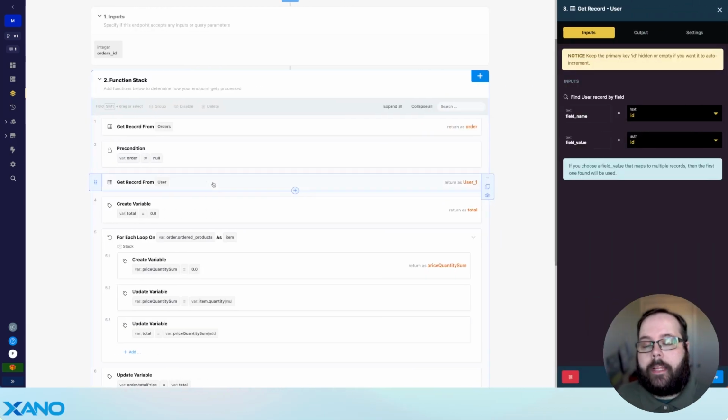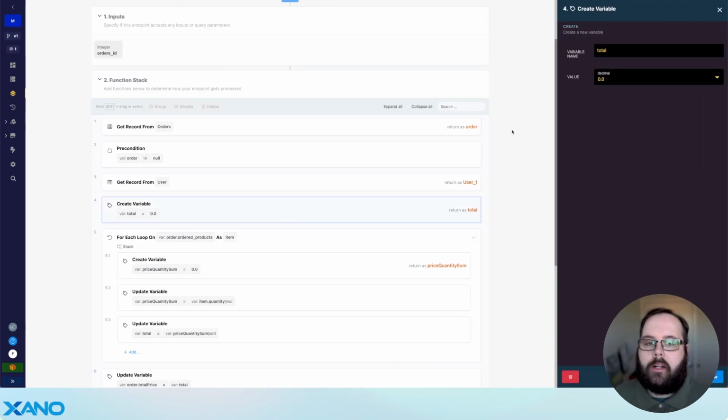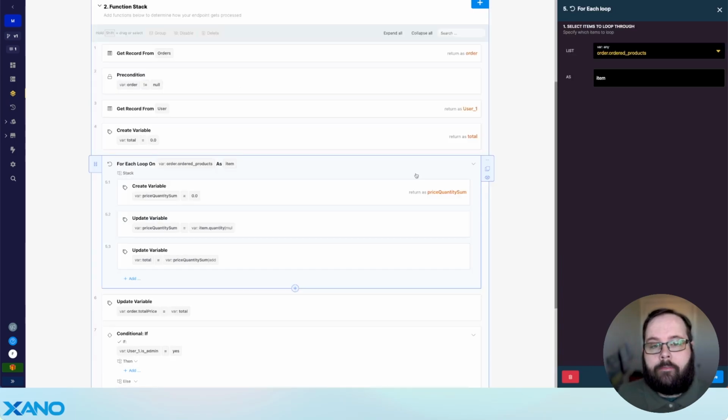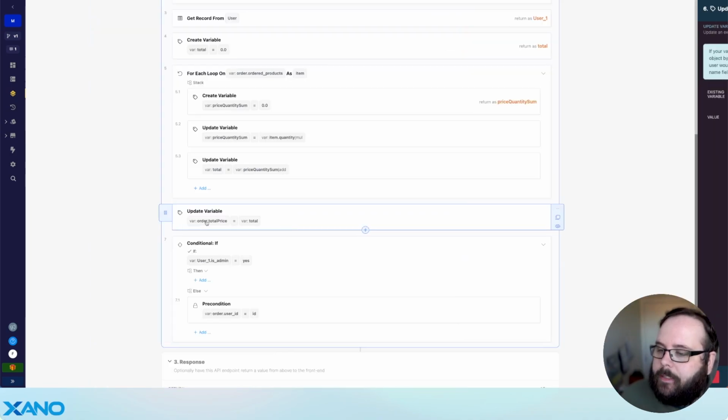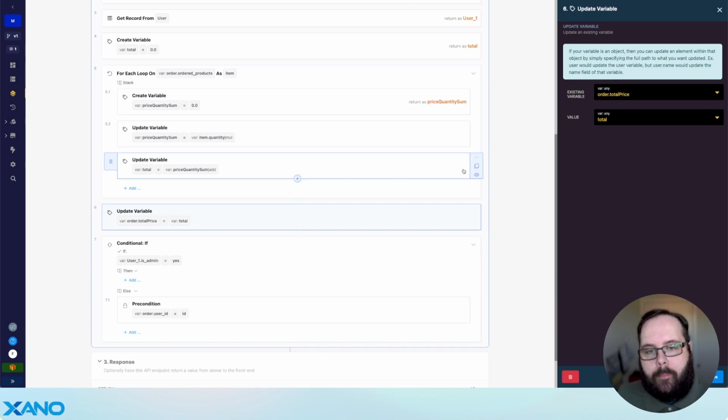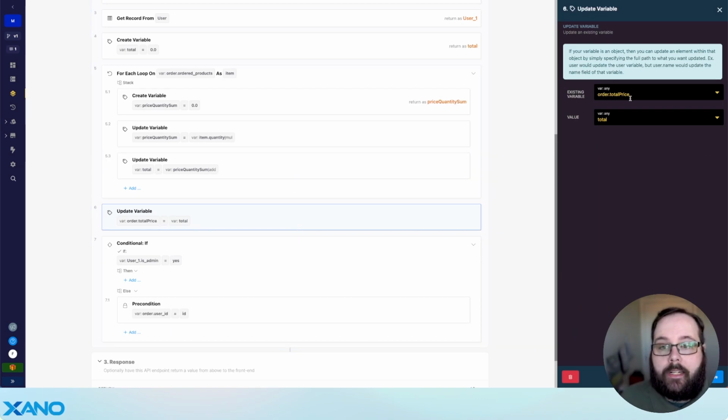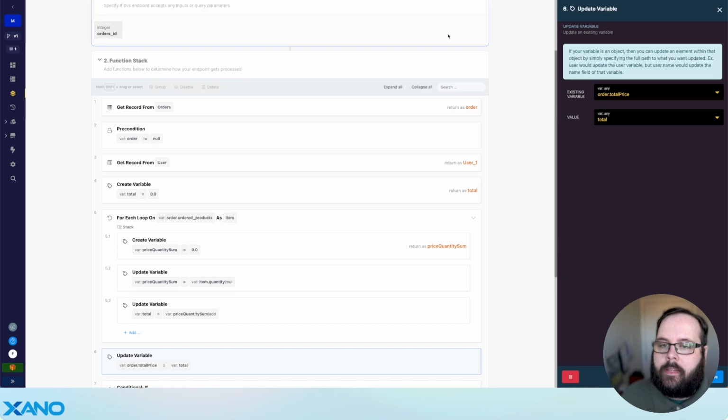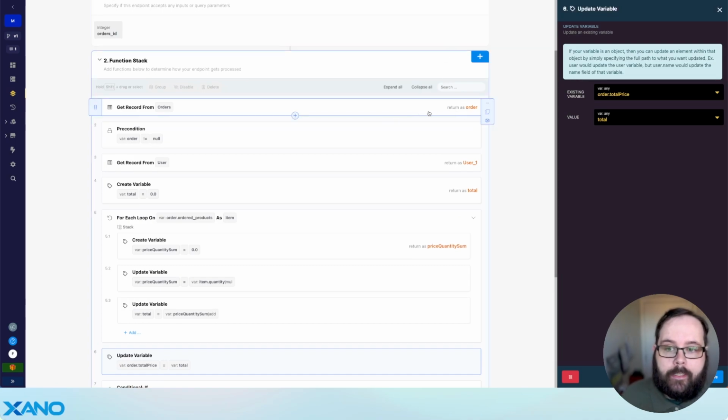We are then getting the user record from our user table. And then we are creating a variable called total. The total variable is, as the name implies, just keeping track of the total cost of our order. We are then using a for each loop, and this for each loop is actually going through each of the products in our order, and it is calculating a total. We are then updating this order.total price variable, and what's happening here is we are using dot notation to edit this order variable that is returned in step one.